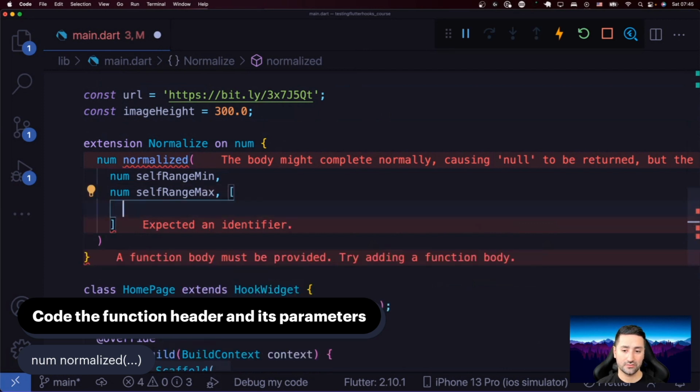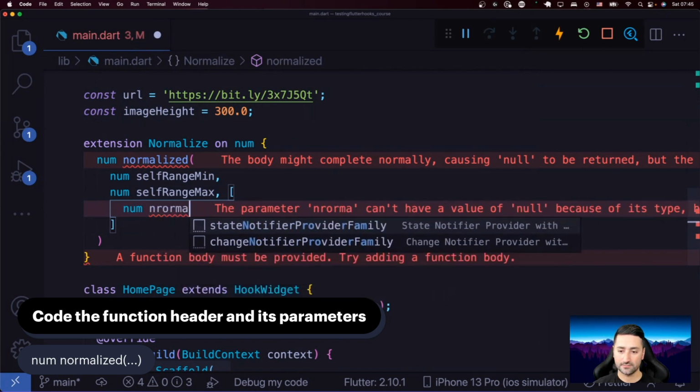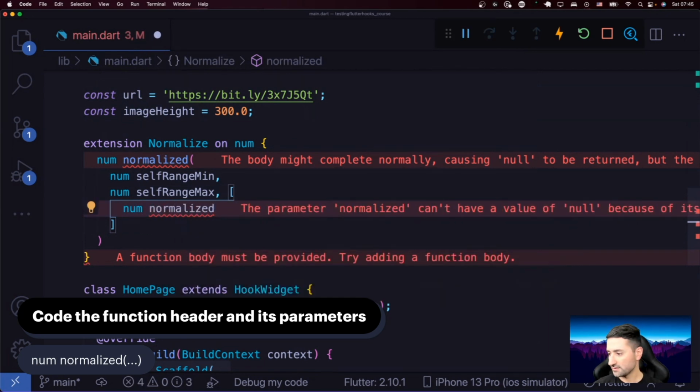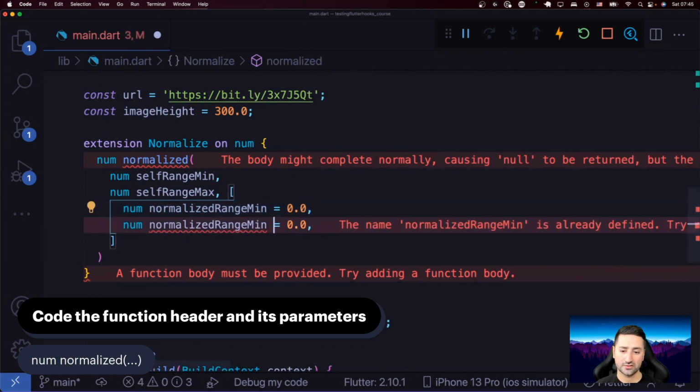And optionally, we also need 2 parameters in here. And what we're going to do is to call them normalize range min and normalize range max, meaning they're usually the value that you actually want to transfer your current value to. Okay, so let's call this normalized range min, usually 0, and normalize range max, which is 1.